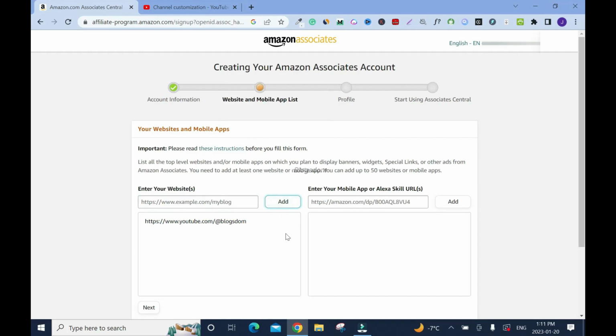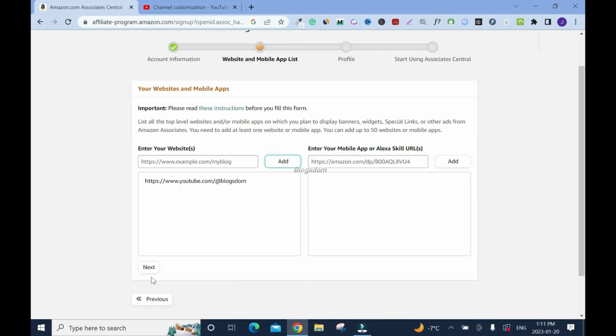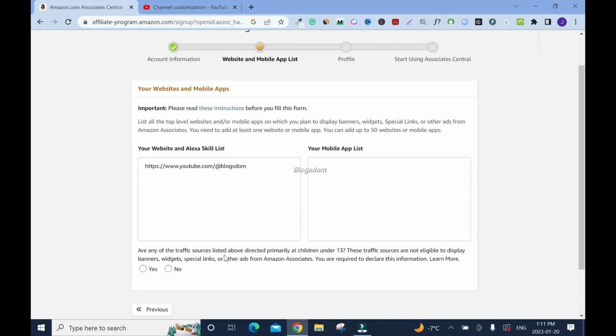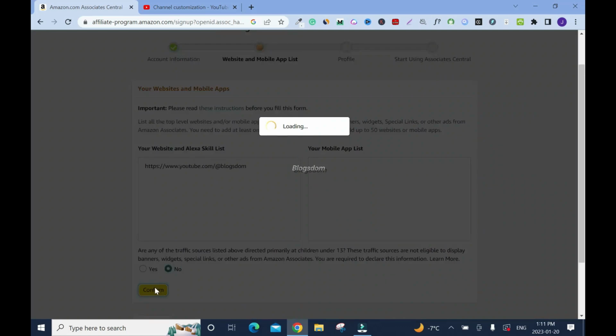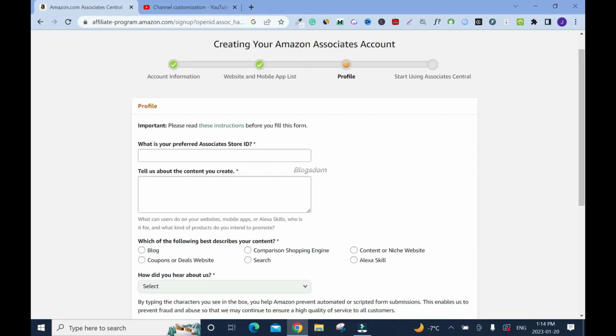But you can use your social media account if that's all you have, or like it's written here, if you have a mobile app or Alexa skill, you can enter that one too. But make sure you use the one that you get most traffic on. Scroll down and click next. Is any of the traffic sources listed above directed primarily at children under 13? No. Make sure you check this. Then confirm.